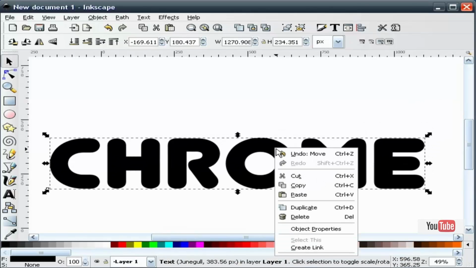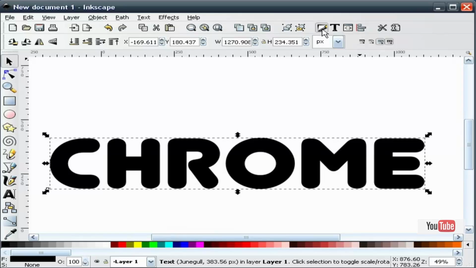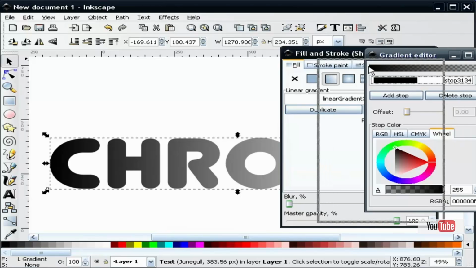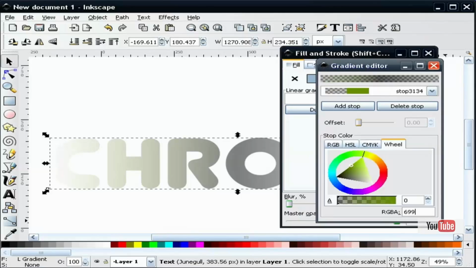Okay, next I am going to make our gradient. And we're going to edit our gradient. And we're going to add 4 stops total. Okay, our first stop. We will make a 699BCD.